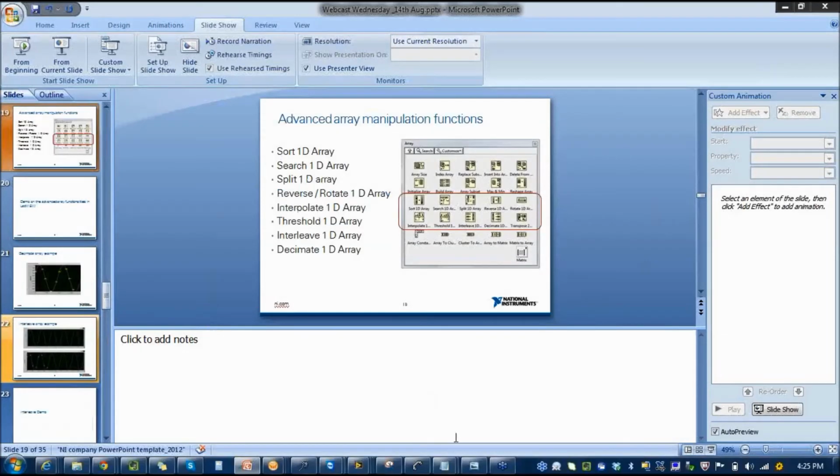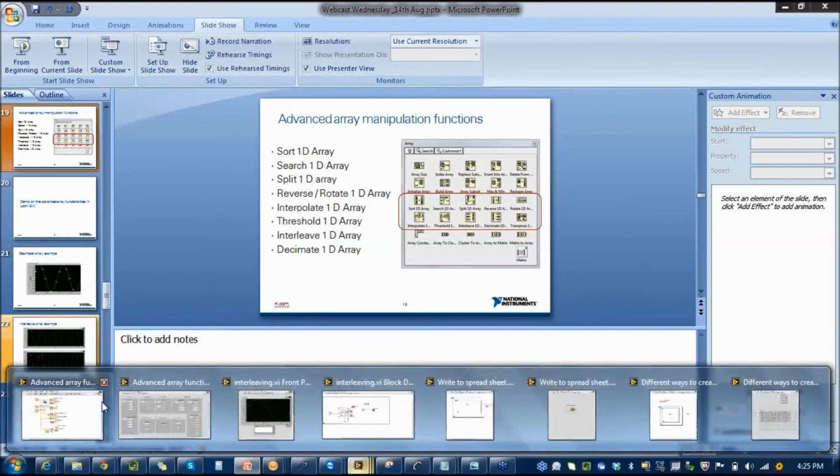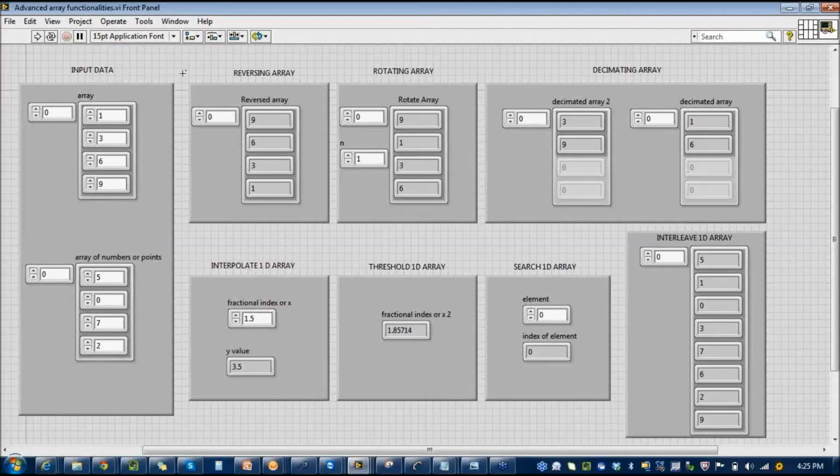Now let us go on to understand what each of these are, and what better way to do that than doing it right in LabVIEW. So this is a code where I have simply used those ready-made functions, just to show you the operation of those functions. Okay. So this is my input data where I'm giving two arrays. Now I'm performing a couple of operations on this. I'm reversing the array, rotating the array, decimating an array, interleaving, searching, finding threshold, and interpolating them. Let's try and understand what each of these terms mean.